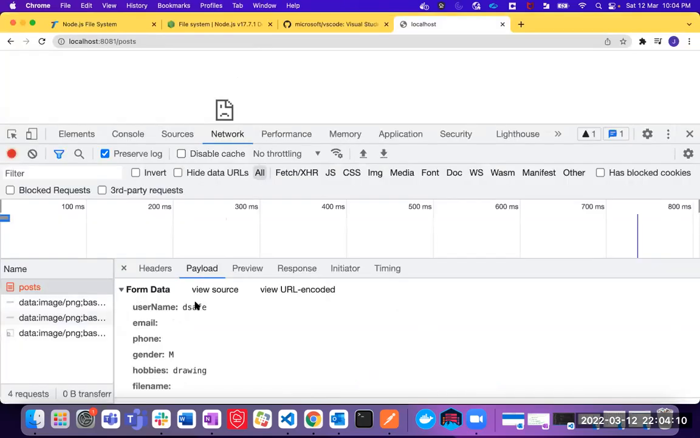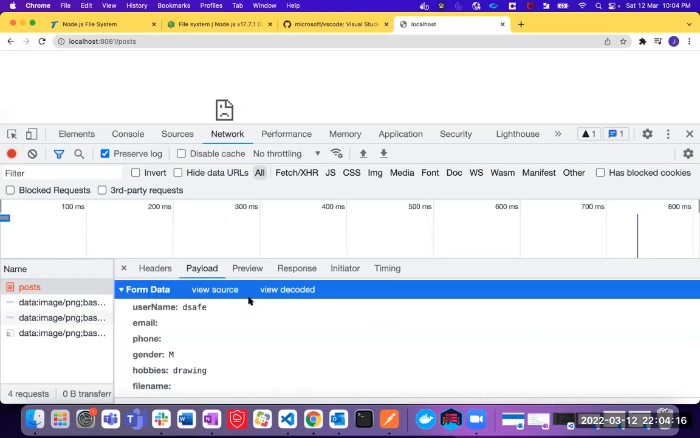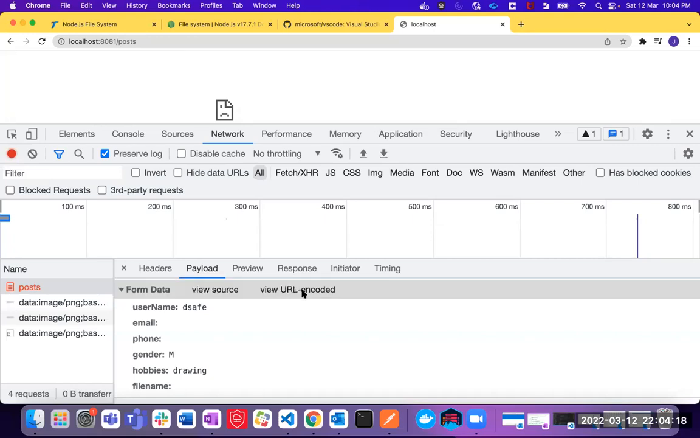But your form attribute is sending it as form data. Can you see the encoded one and the decoded one? As of now, we haven't applied any encoding here, but can you see form data here? Right. So how do you pass?